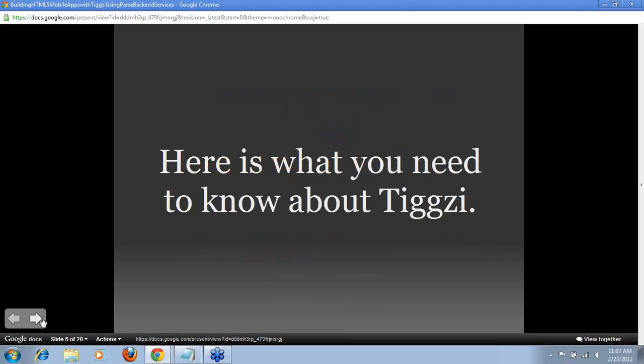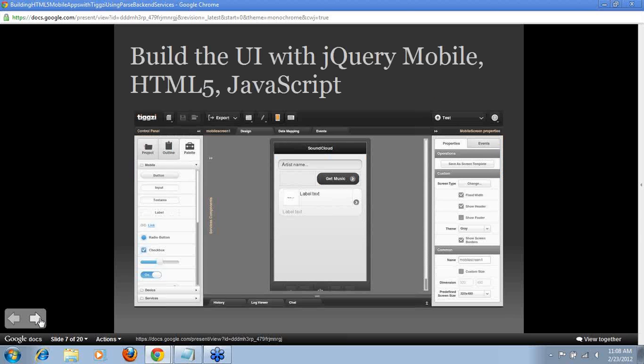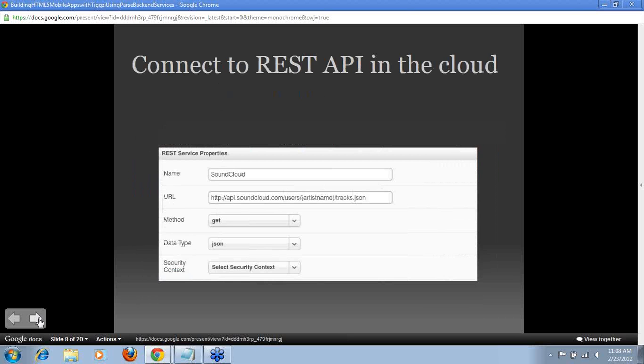There are a couple of other things that you should know about Tiggzi. First, you build the UI with jQuery Mobile, HTML5 and JavaScript. Next, you can connect to any REST service out there. Any cloud service accessible on the internet, you can connect to. That's a very unique feature, and that's how we're going to connect to Parse, because in Parse, any object or class you create is automatically exposed via REST. So again, any REST service out there, you can consume or use in your mobile app.